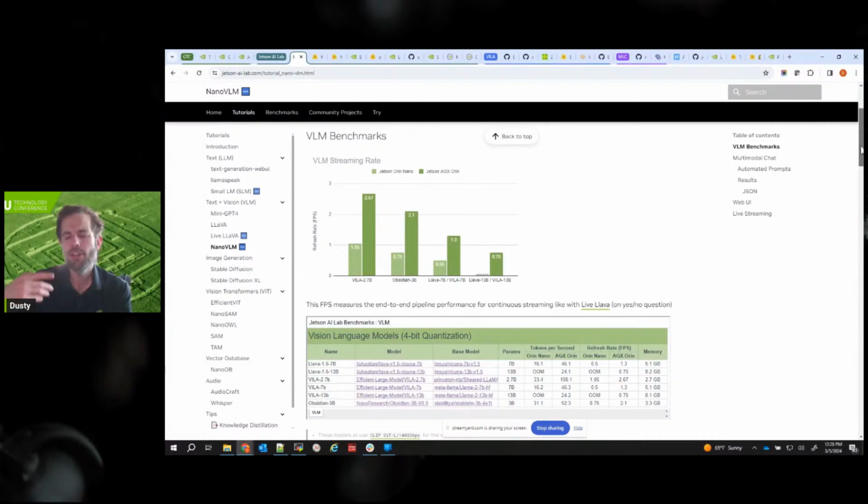So you can do the live LLaVA, but on a recurring feed. We're asking what changed from this image to the last one, and then doing event detection based on that. Let me catch up on questions here.